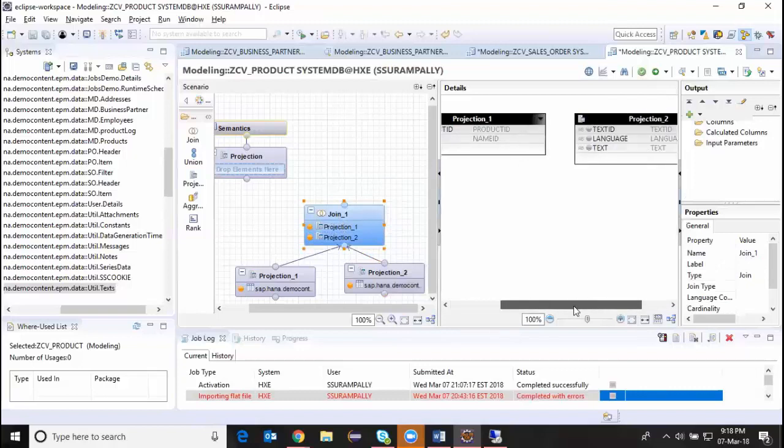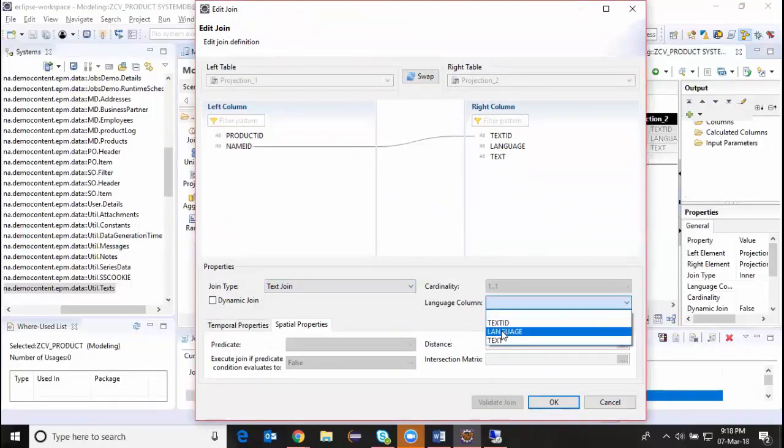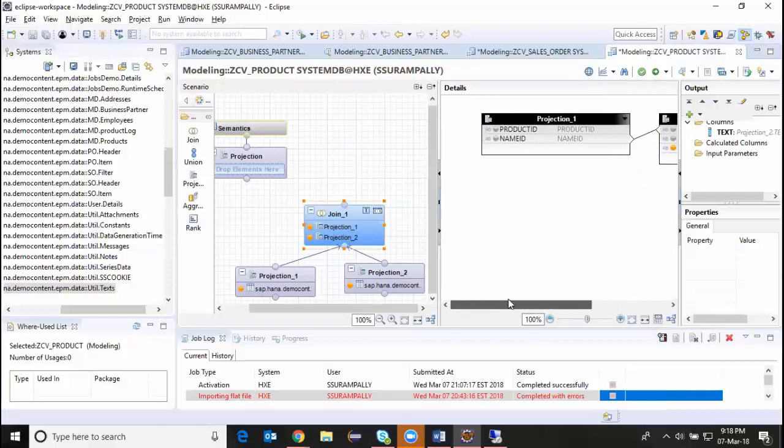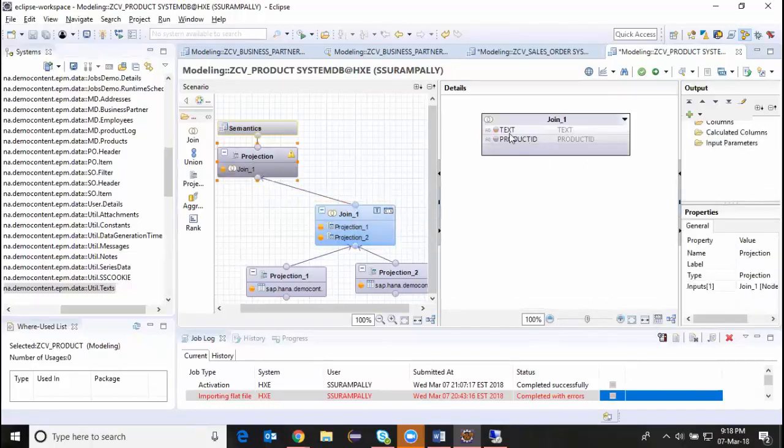I'm going to join product name ID to text ID, and language, you see that, right? Whenever I have language, I have to make sure I have a text join there, and for the language column I have to specify language. Okay. And I'm going to choose text from here, and product ID from this one, and that's it. I don't want more. I'm going to connect to the projection and then select both.